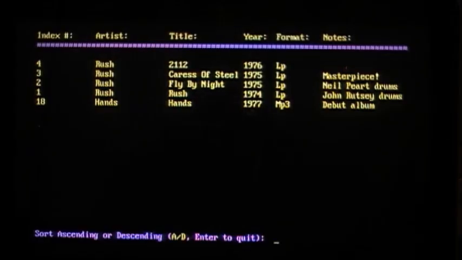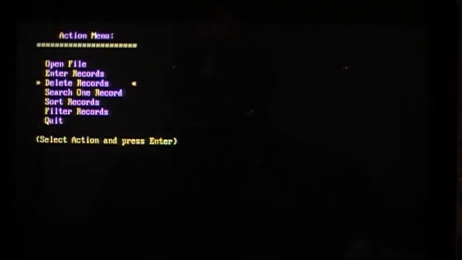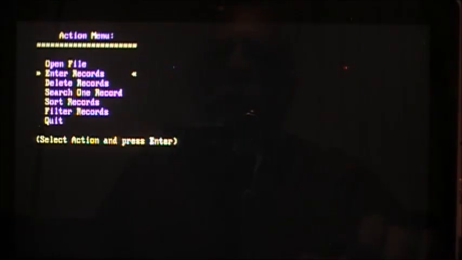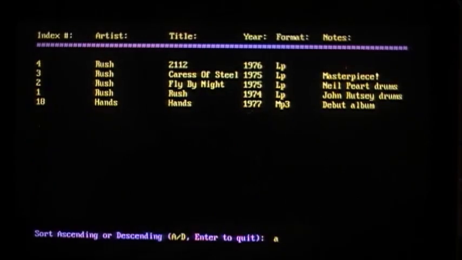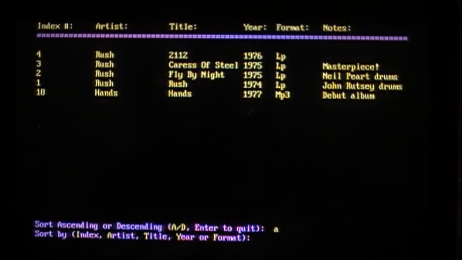Now, what are some of the functions of a database? Well, let's take a look here. We got open file, which we did already. Now let's enter a record or two. Okay, so enter index. Well, let's see. Hold on a second. Quit here. Let's sort records. Let's see. Sort by ascending, by index.